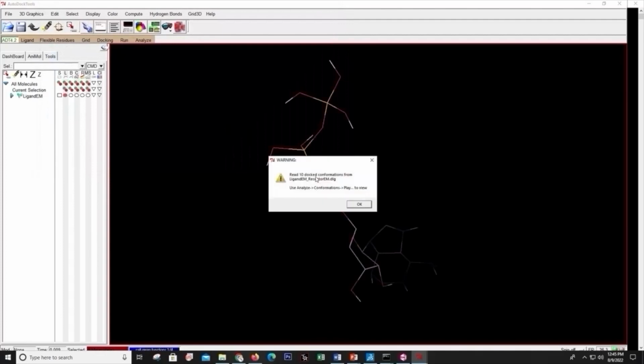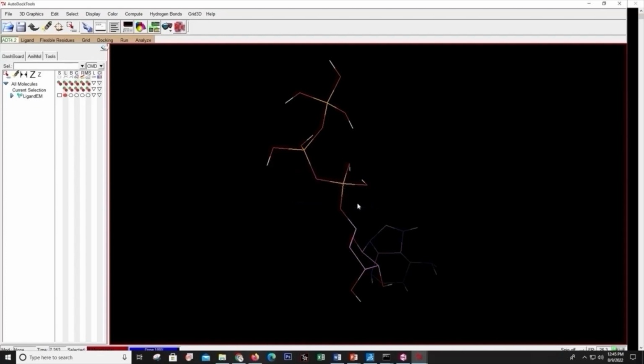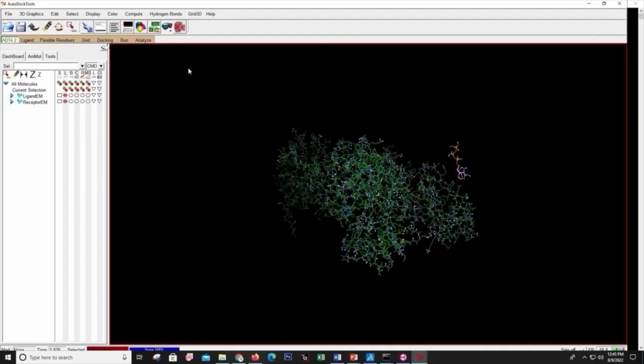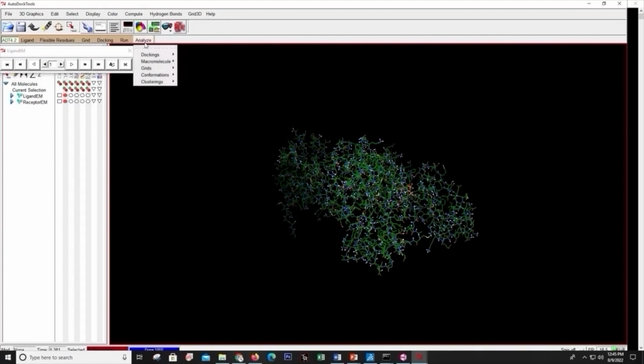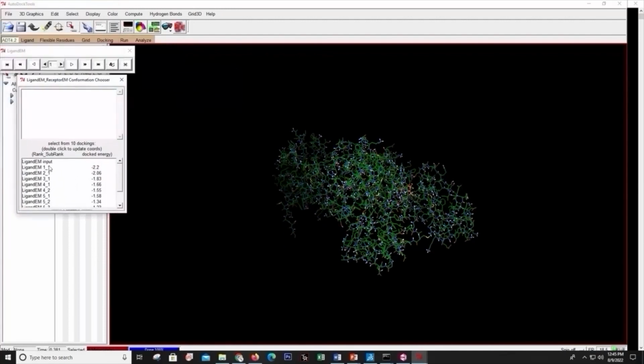So it is showing read 10 docked conformations from the ligand receptor .dlg. We'll click OK, and after that again we'll go to analyze, and on macromolecule we'll click on open. So it will automatically open the macromolecule we have selected, and after that again we will go to analyze conformations and click on play. So it will open another pop-up which will be used later for saving the complex. After that again we will go to conformations and click on load. So here it will show the binding energy of the conformations. So this is the conformation with the lowest binding energy, that is minus 2.2.